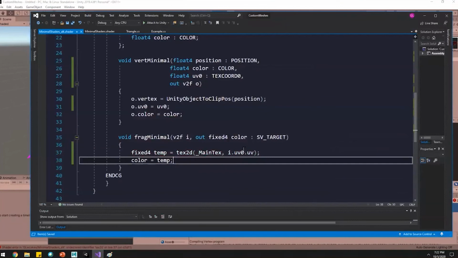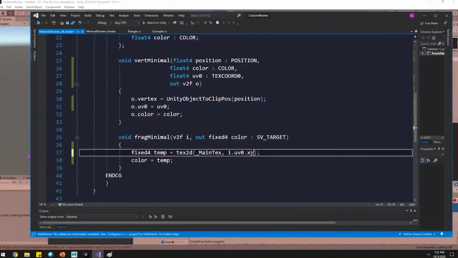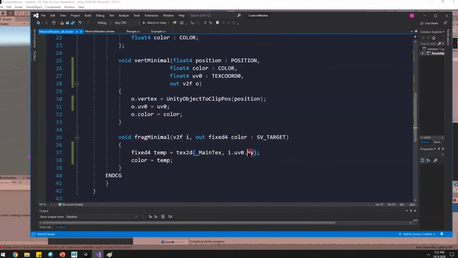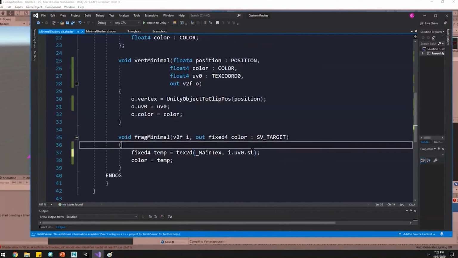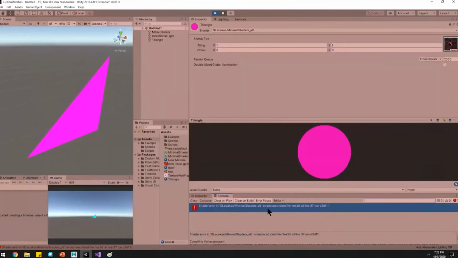It's saying that I can't use UV. I'm almost positive you're allowed to. I don't know why. Or maybe it's ST, let's try ST. Yep. Okay. Sorry. HLSL uses ST. It's GLSL, I believe, that allows you to use UV. You can use XY or RG. They'll all work as well.